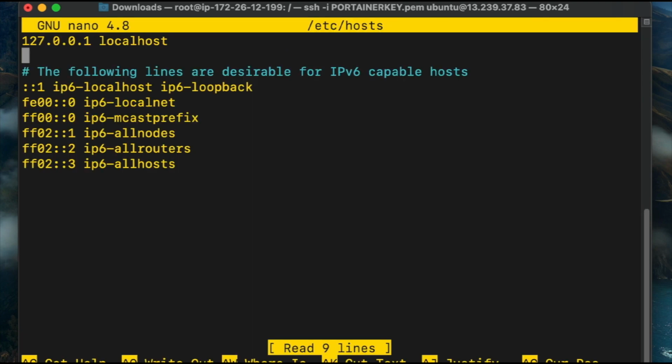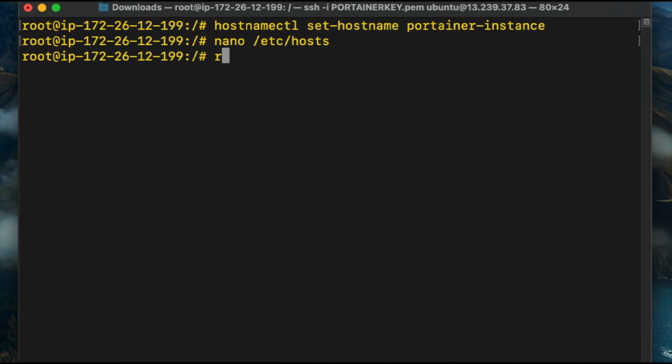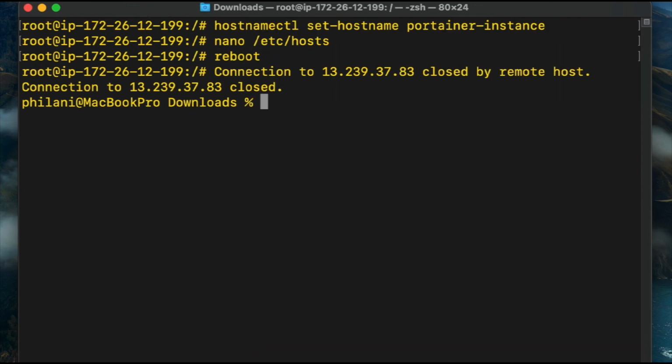And then finally, you need to edit the host configuration file. You also need to append your custom hostname, press Ctrl+O, press enter, and then press Ctrl+X to exit out of the file.